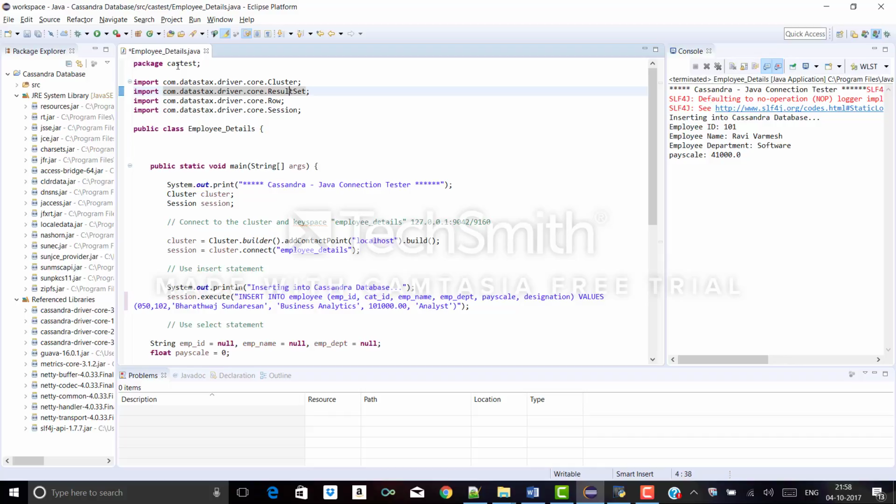Here you can see that we have created a package called castest, which has been linked with the list of jar files. Further, we can see we have called all the driver files such as the cluster, result set, row, and the session. Let us get started by creating a public class called employee details, which would have the code to join a cluster and a session. We need to take a session to connect to the cluster, and the key space would follow, by which we would be using it for the insert statement.